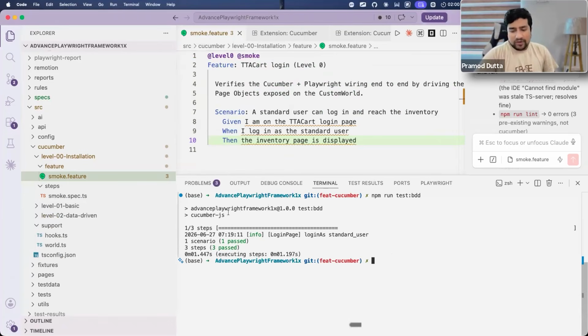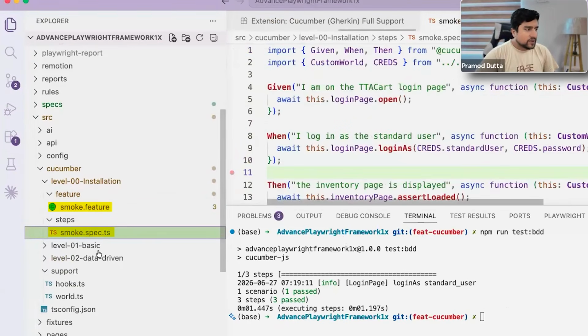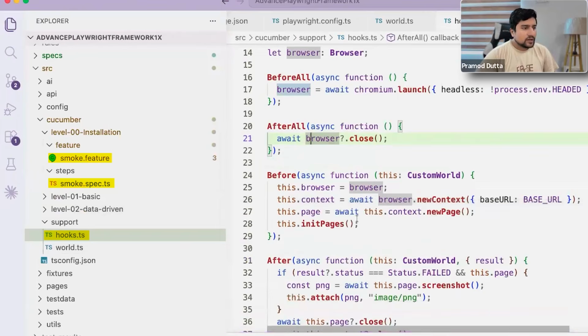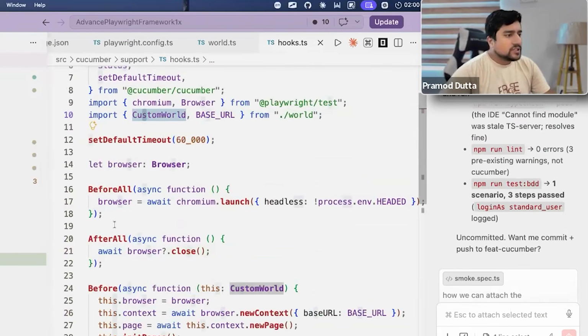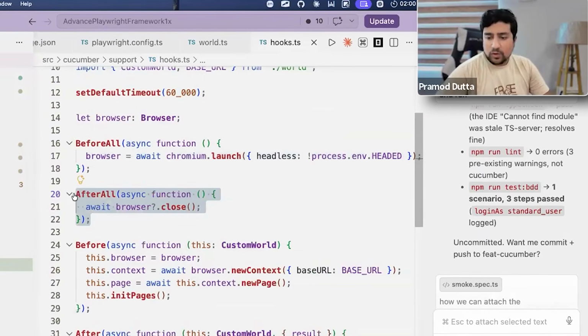So let me reiterate what we have done. First of all, you will create a feature file. This is the plain English code. Then we have a spec file. They are connected with hooks. Hooks is a one-time process that you will create. In the hook, what we have mentioned is that before anything, we need to start Chromium. After all, we basically close the Chromium.